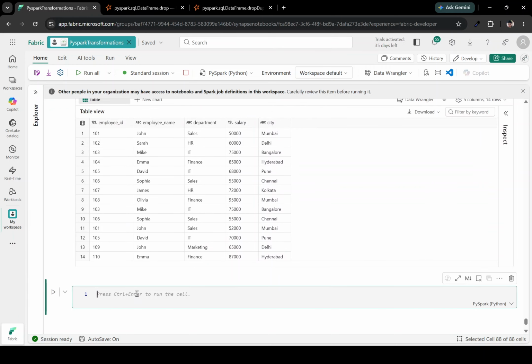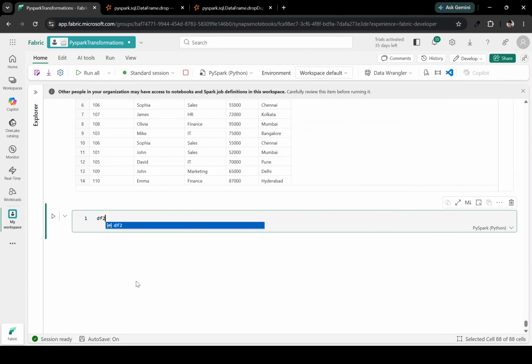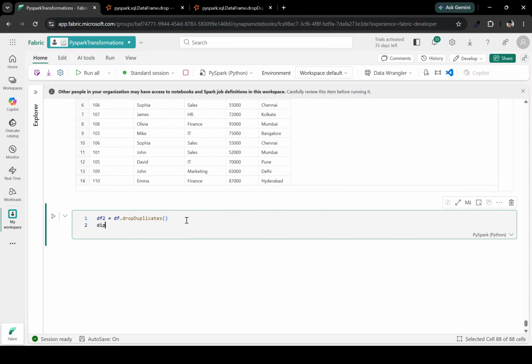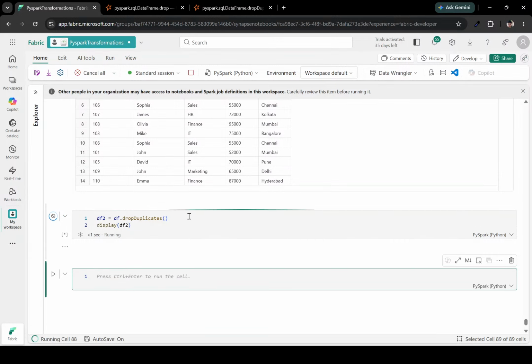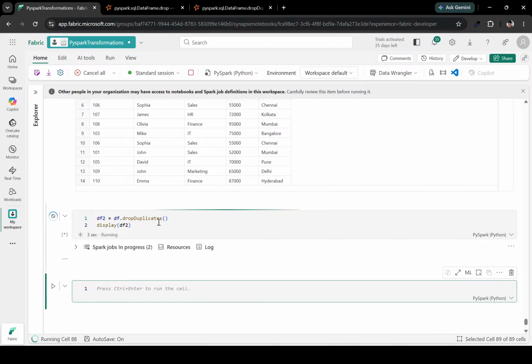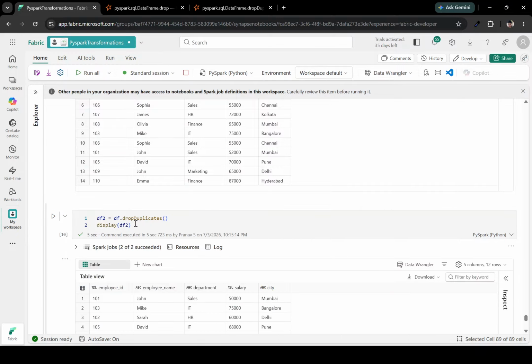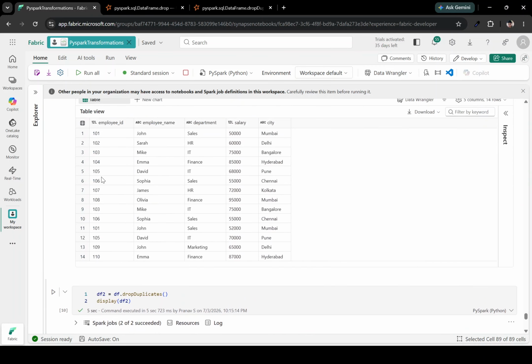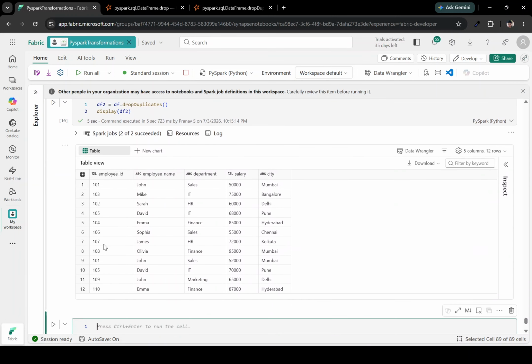So in order to remove duplicates, we'll use drop duplicates. If I say df2 is equal to df dot drop duplicates, and then display df2, earlier we had 14 rows, now we have 12. So here we had 103, 103, the identical one. Now it is dropped. 103 we have only one time.